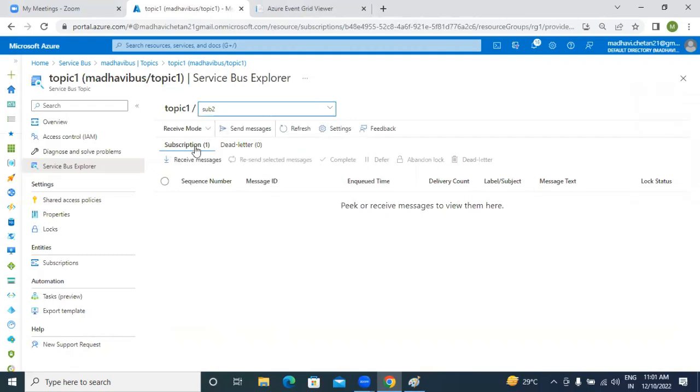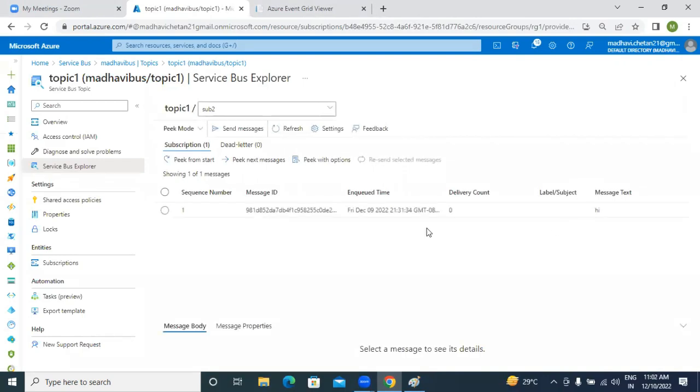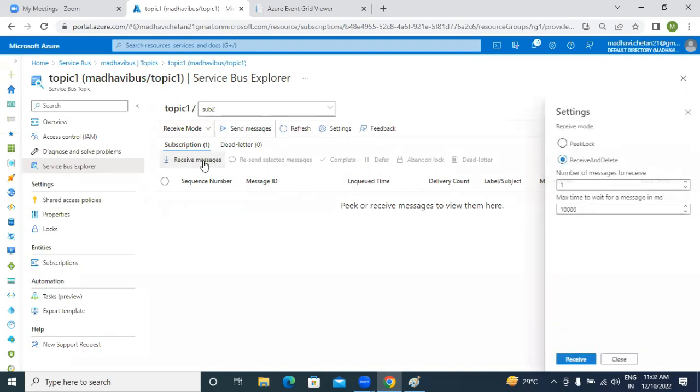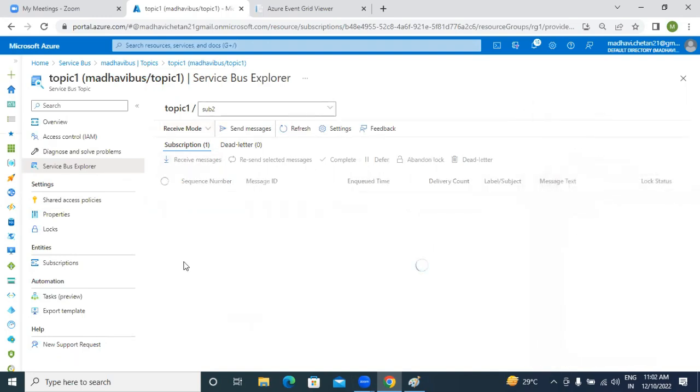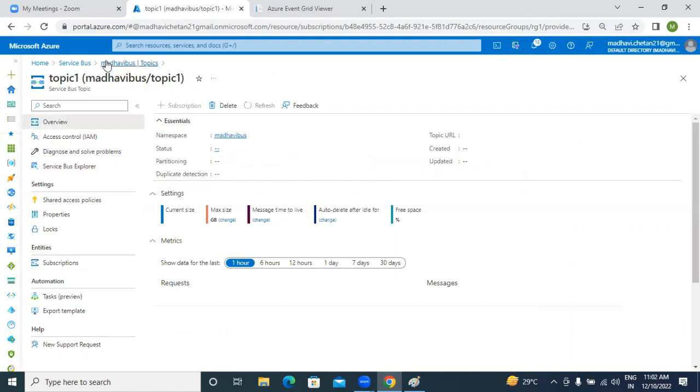So see here, this message is present over here. If you go for the peek mode, you will get that message. See here, this is my message. Still, it is present in the queue because I haven't received and deleted that message, right? So you can just receive and delete that message. After that only you will have 0 messages. See here, 0. Is this clear? Subscription number 1 and subscription number 2 will have their own queues.